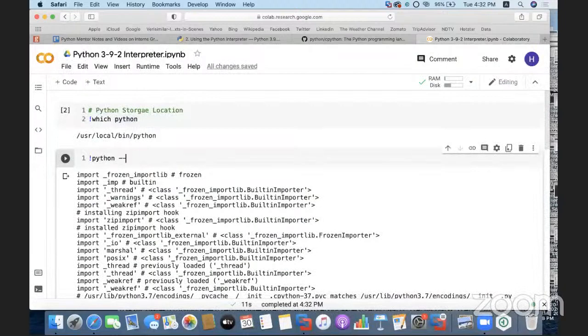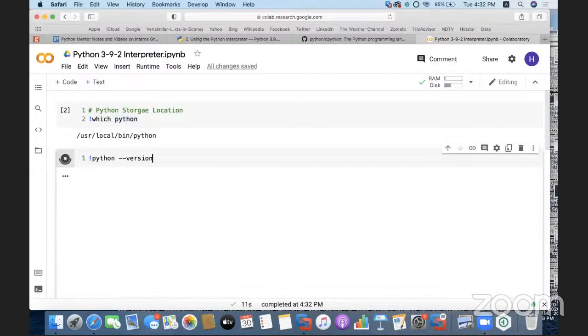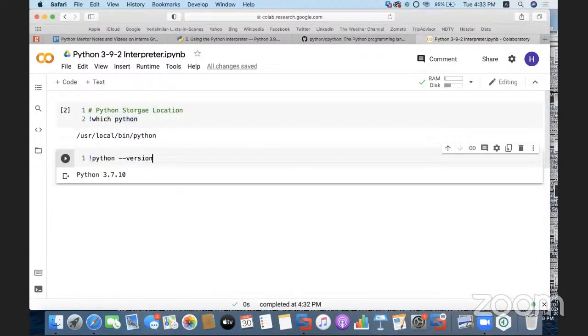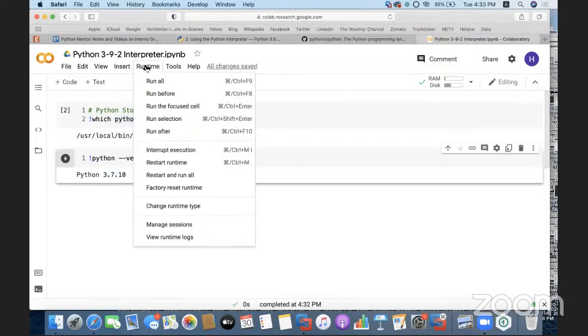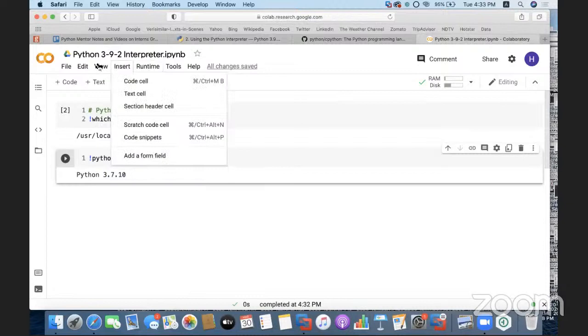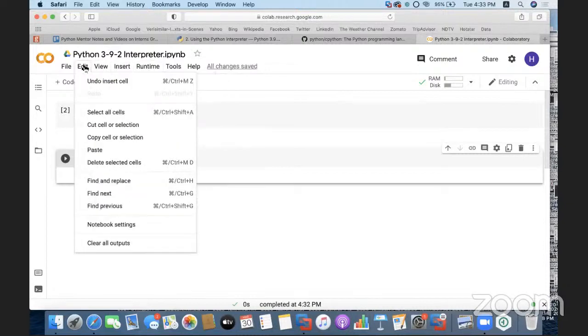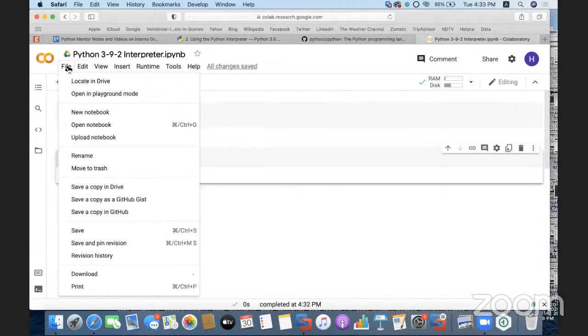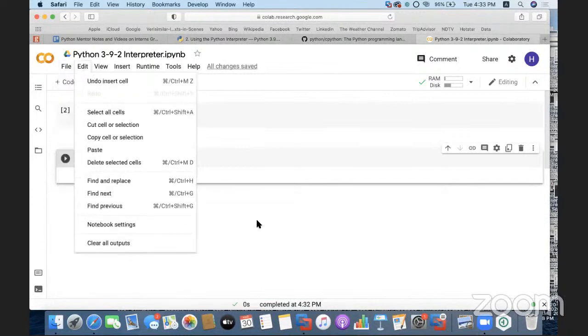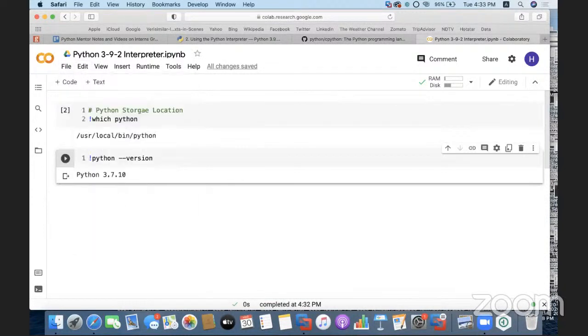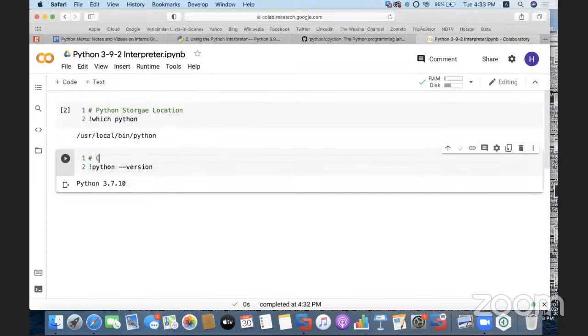So Python hyphen version. Now it is saying the current Python version being used here is 3.7.10. Okay. So now what can we do here? We can go to the runtime and update our Python sessions, choosing which version we would like to use. So now we can quickly go and edit the version. Here you can see, this is to check the current Python version.